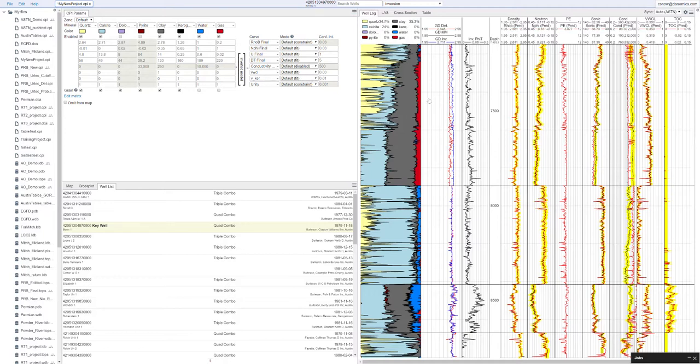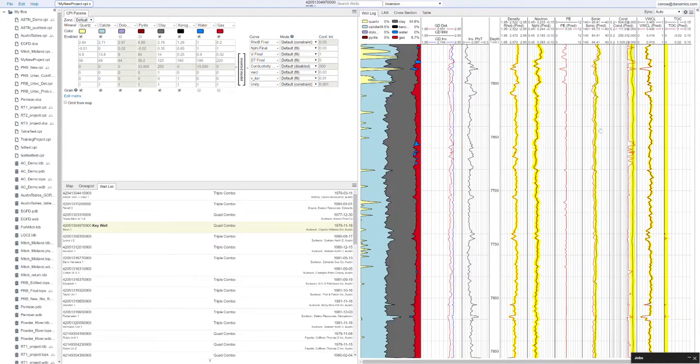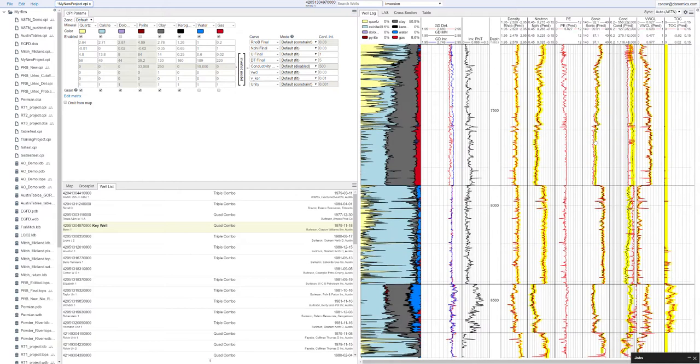When we evaluate our results, we want to look to see what the variation is between our predicted curve and our actual curve. Here, if I zoom in, you can see that we have a bit of variance between our predicted value of sonic and our actual sonic value. So let's start by evaluating this property.